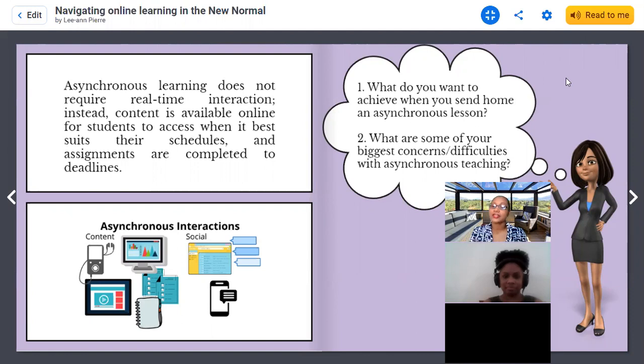Alvin Brown said, with asynchronous learning, I would like them to be engaged and understand the content. Right. So then that brings us to the second question. What are some of your biggest concerns or difficulties with asynchronous teaching? Those of you who have tried it, what have been some of the things that you've encountered? Has anybody tried asynchronous teaching?